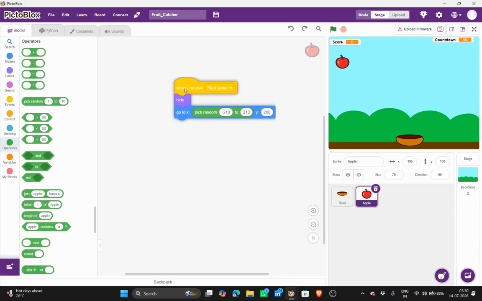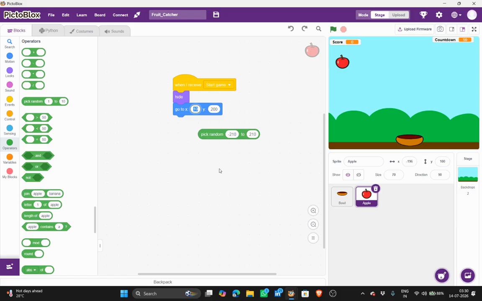Now this has to be forever, right? For now, I'll just keep it at -210. And this random value should be for the clone of the apple. Okay, this will be hiding. It will create clones of itself, and then from there onwards, it just keeps falling from a random position.